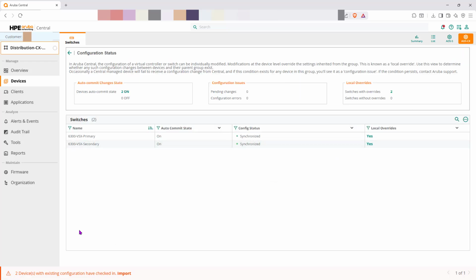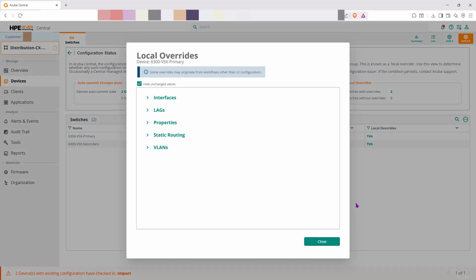Look at the configuration status here. It tells you if there are any problems. Everything is synchronized. Auto commit state, it says on. Local override, it means the switch or any switch doesn't have any local override in this case.